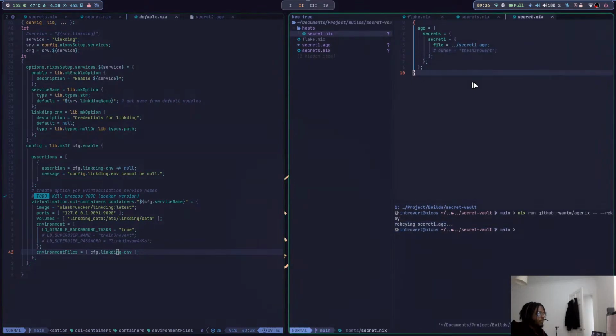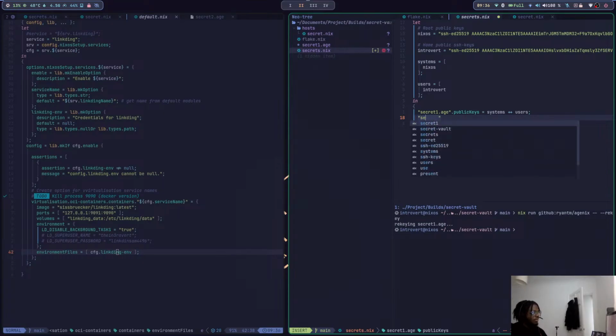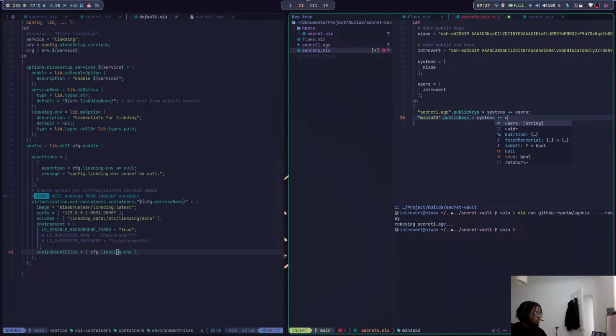But let's make this more of a vault. Let's create one more key. Let's just say we want to create a secret2 secret, and let's give it an actual service. Let's say MinIO S3. Let's say you have an S3 service running on your system. You're just going to do public keys equals systems plus plus users. So now we've defined our second key.